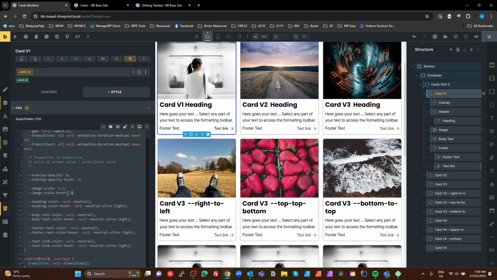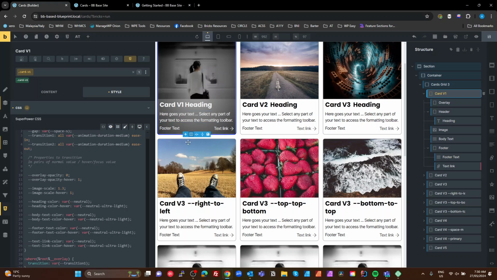What's the normal state? What's the hover state? Okay, that's the beauty of doing it this way. So just pairs of what's the normal state, what's the hover state, normal state, hover state. Same with all these colors here.